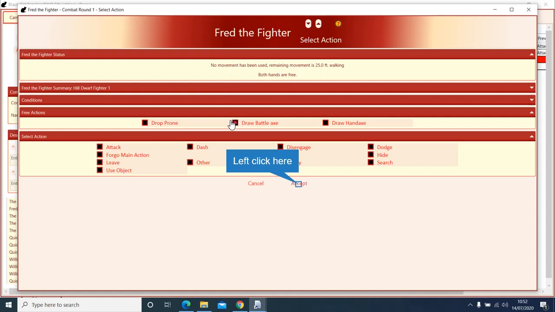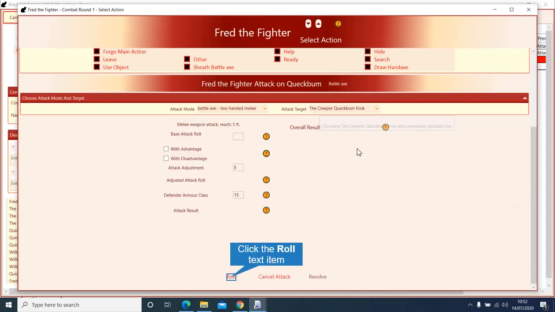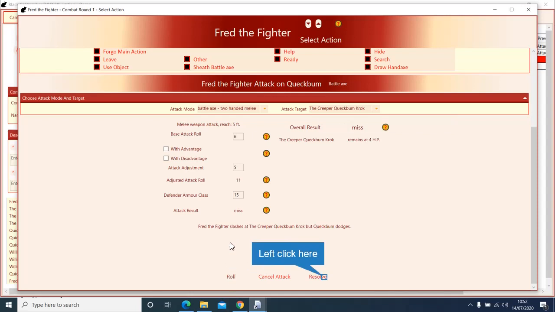Okay, so he's going to draw out his axe. Let's resolve that first. Accept. Now he's holding his battle axe, and now we're going to attack. He's going to take his battle axe and attack. Let's roll that, and a 6. Unfortunately for Fred, we know his attack adjustment: plus 3 strength, plus 2 proficiency. The goblin's armor class is 15. That comes to 11. That misses.